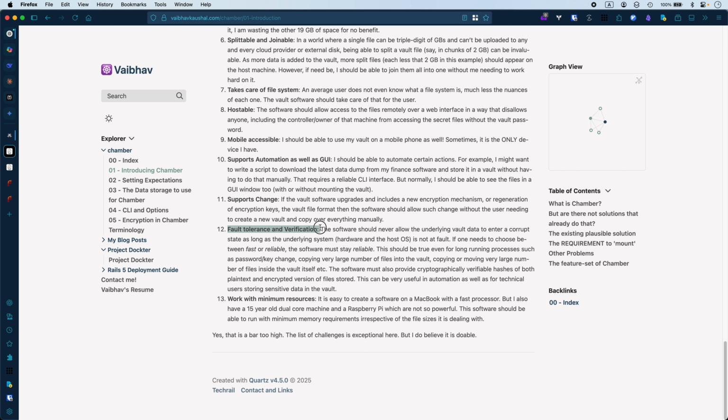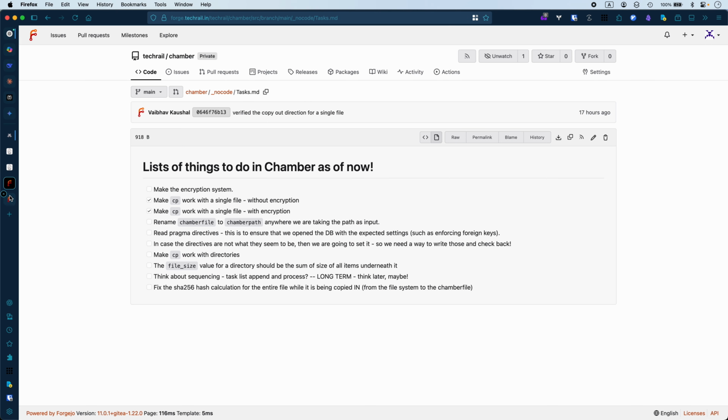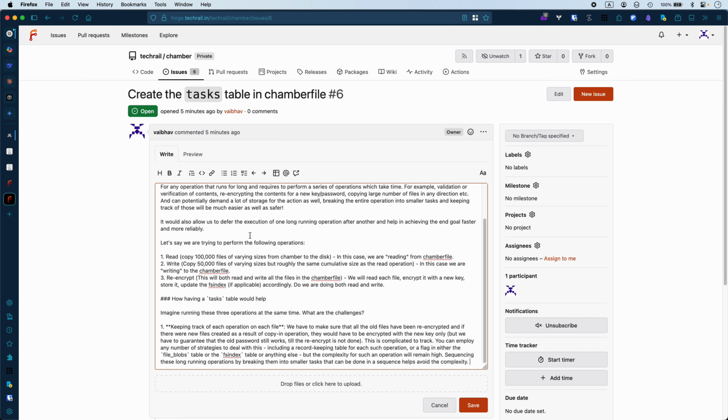Remember one thing, when I went through the introduction, fault tolerance and verification is one of the things that I want to focus on. If one needs to choose between fast or reliable, the software must stay reliable. I want to focus on reliability. Have wrong results fast? No. Having wrong results faster is not desirable over having correct results later, right? I mean, this is not going to affect the performance in any way which takes significantly longer than a parallelized workload would, because we are dealing with the same files here, right? So that's there.